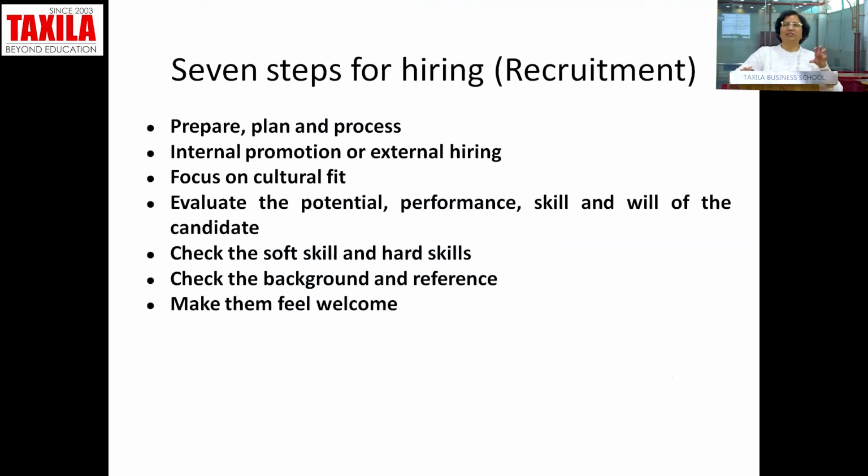Then we have these 7 steps for hiring. These are given by Vivek Bandra. He's a business coach, and he says that when you start hiring, you should prepare, plan, and then start the process. And internal promotion or external hiring, what kind of sources are you going to use? On these, you have to decide. Then you have to focus on the cultural fit. The person whom you are taking, whether he is a fit for the company or not. You need to evaluate the potential, performance, skill, and will of the candidate. I'm going to discuss potential and performance here.